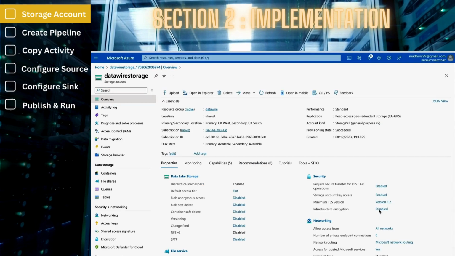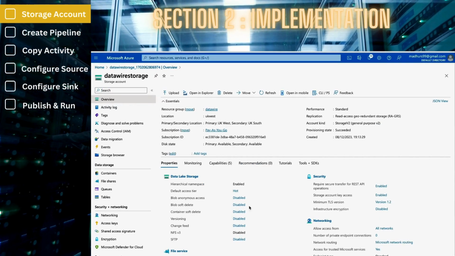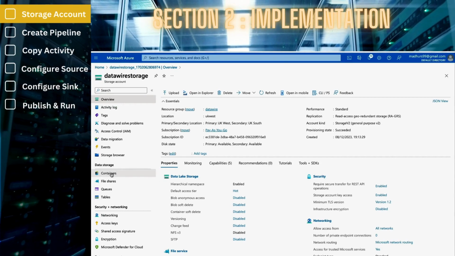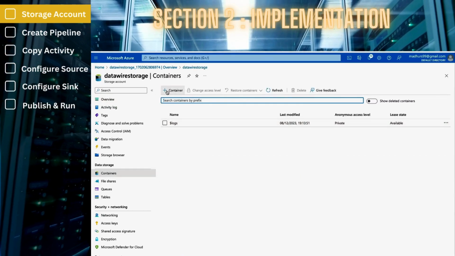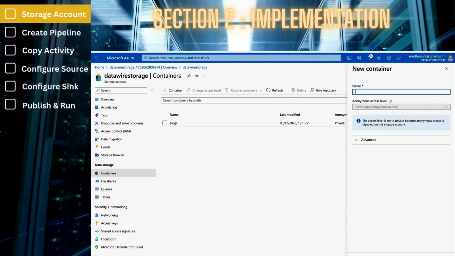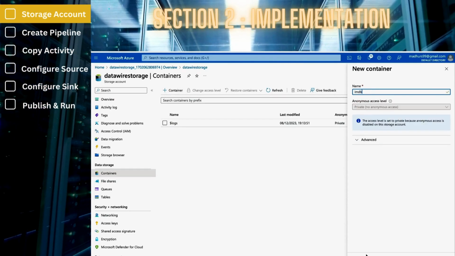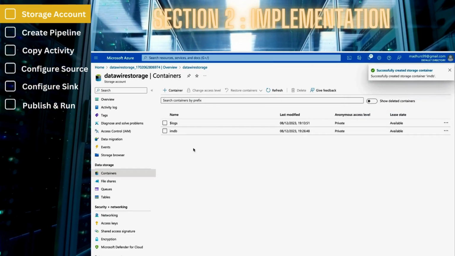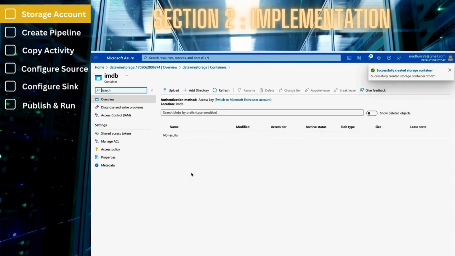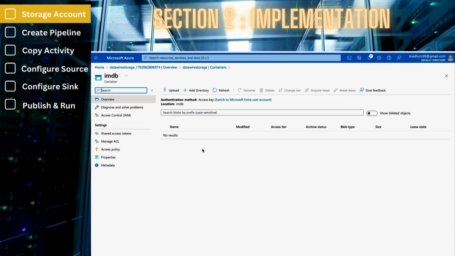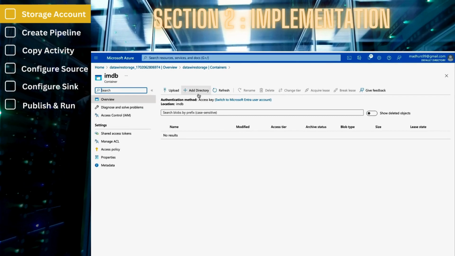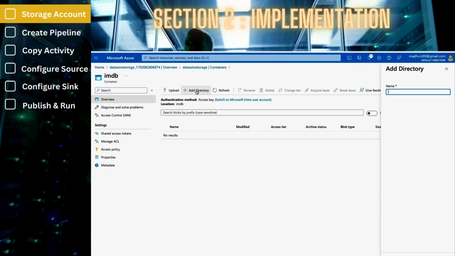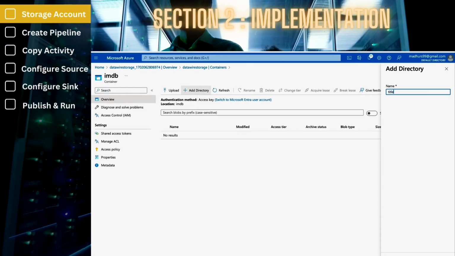Now we have our storage account in place, and to store the files, let's create a container. We'll go here, create a new container. Let's name it as IMDb create. And in future there could be more files that we could be pulling in, so let's create a directory within this container and call it titles.